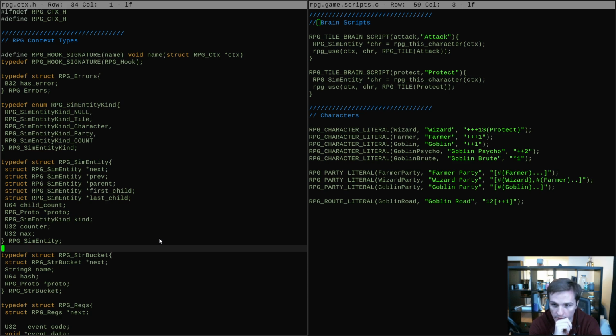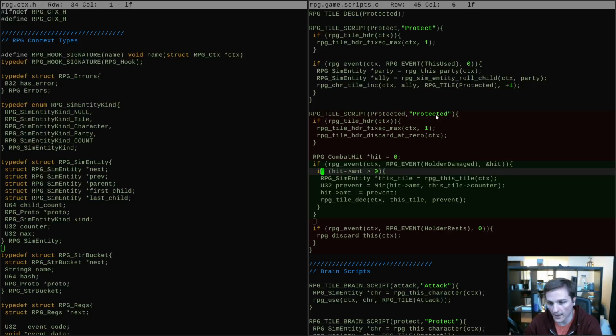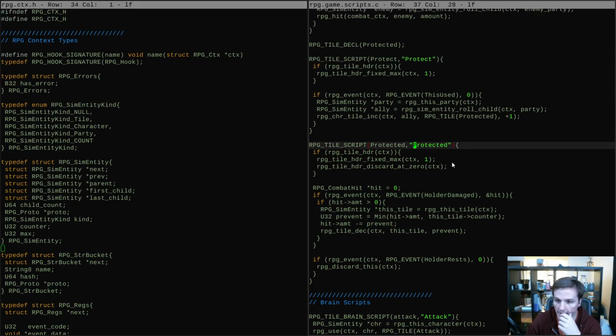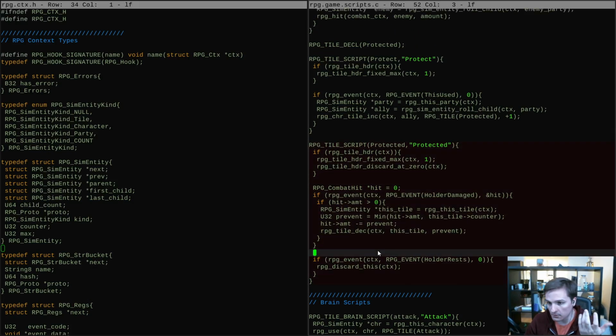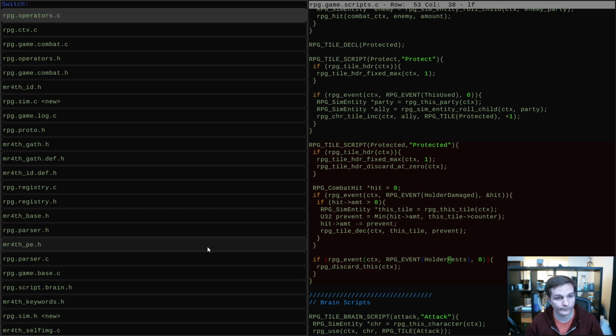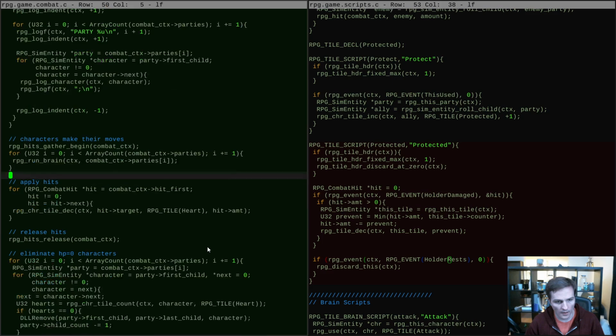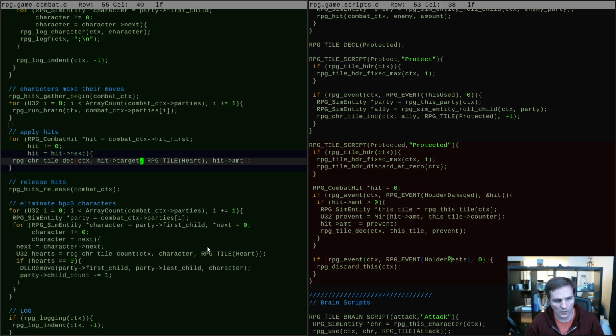And I have an urge coming up now to build out more of the simulation logic for the game part of it, right? Add more of the game script stuff. Right now, one thing I never changed is that the protected tile is written, ready to do something, but these events are just never used in the simulation. So I'm going to go into game combat here, where characters make their moves and apply hits. Here, we're decrementing hearts.